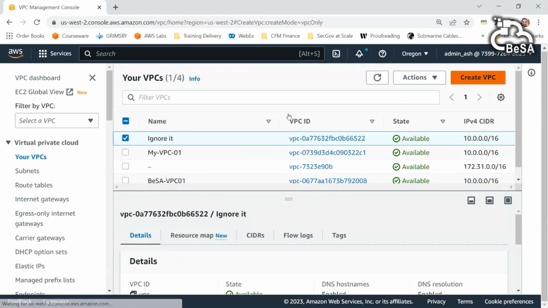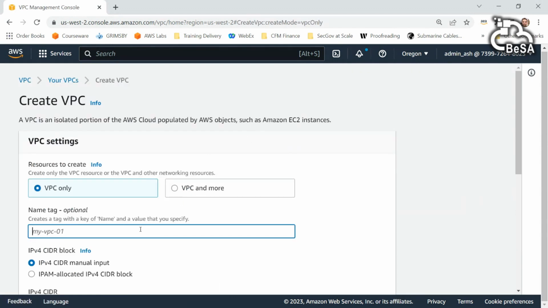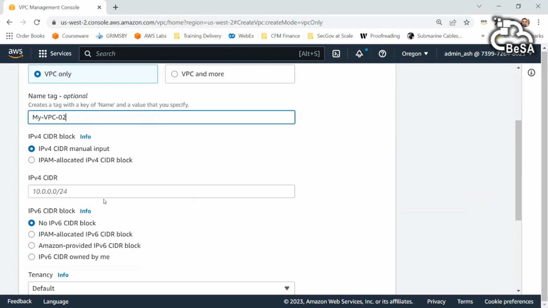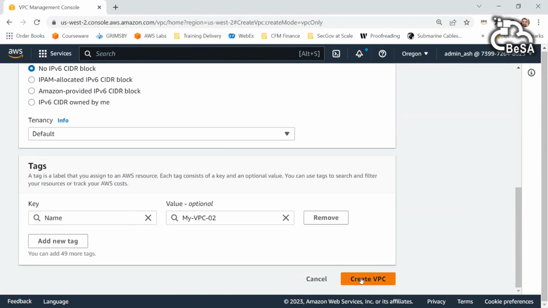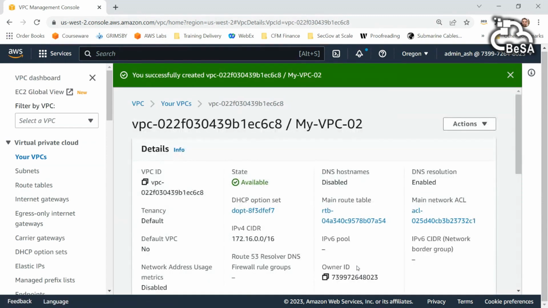So we will go ahead and create another VPC here. That is my VPC02, and I am using 172.16.0.0/16 as a network. Now, why did I bring up that question of subnet? Because VPC peering is not associated with a subnet.